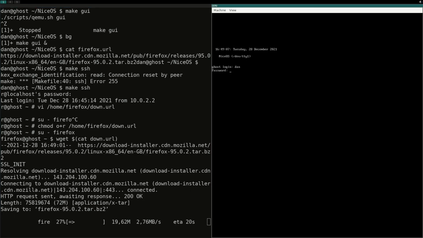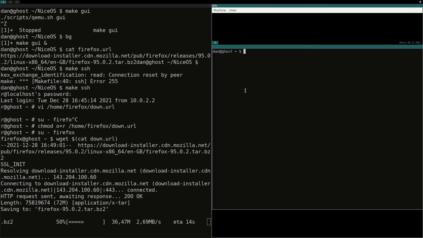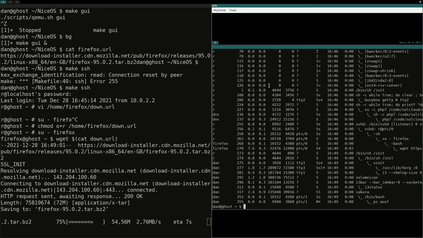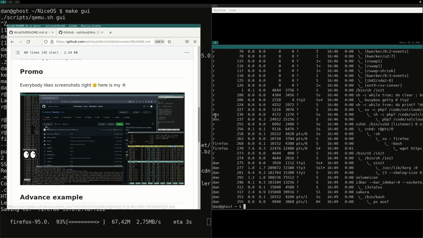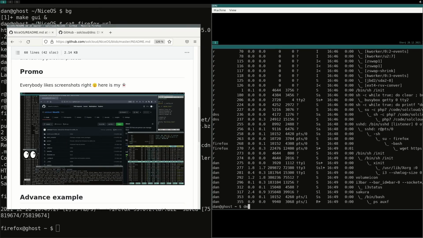Then log in as user dan and the GUI starts. Hit Alt and T to bring up a terminal in the virtual machine. Let's look at what is running inside this box. Now let's try to match the look of our initial screenshot. In the background we see Miezg with a flex of booting under 2 seconds. Nice.